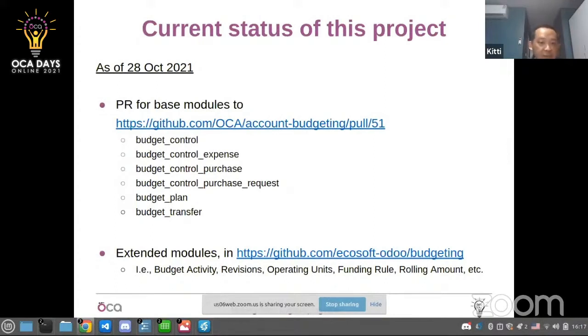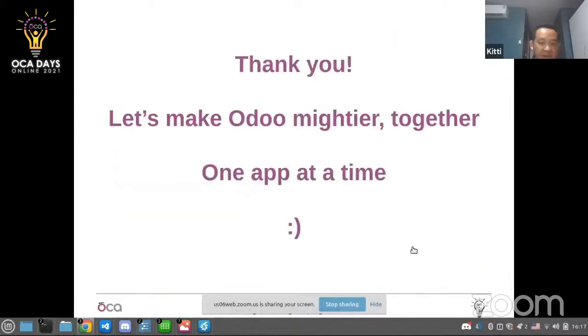Right now, the state of the module is that it's on the PR. So if you are interested, you can go into this PR. The PR that I propose to account budgeting has everything that I have shown and is quite ready to use. So if you have time, please feel free to make some tests, and you can tell me what you need more. Also, we have the extended module that does a lot more things, so you can also check it out. Okay, that's it for me, and thank you very much.